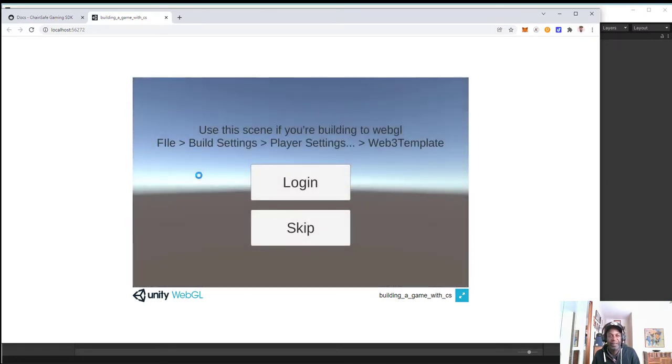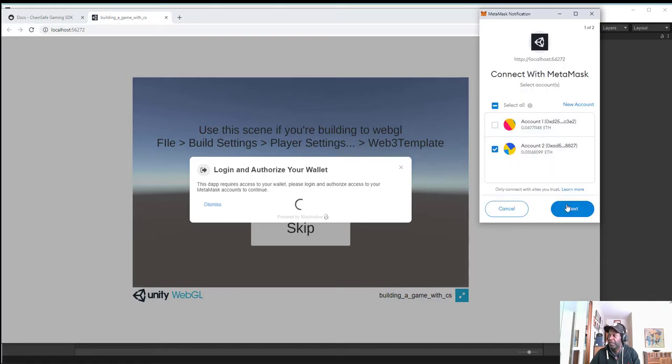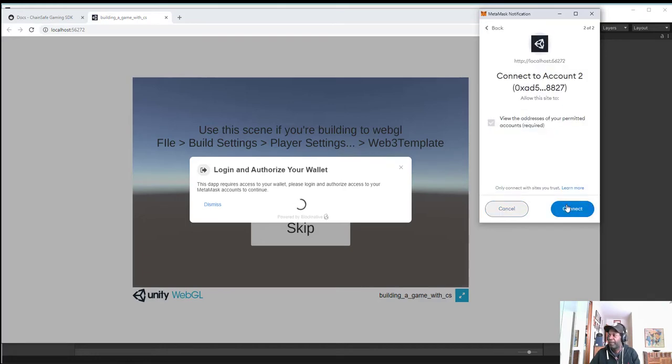Okay, so now that everything's built up, we see our login screen here. So we'll conveniently log in. This will bring up MetaMask. We'll just log in. Select an account. Connect.